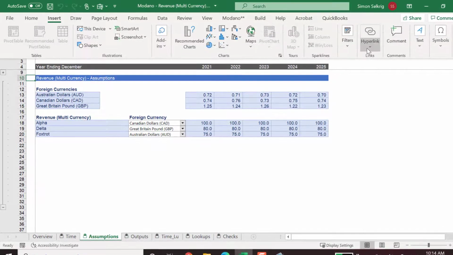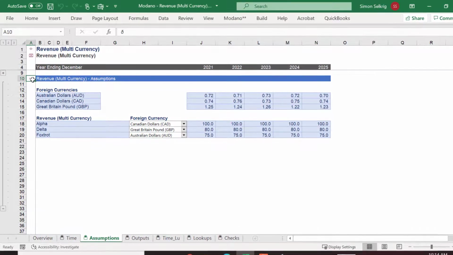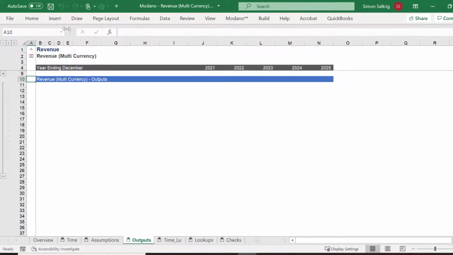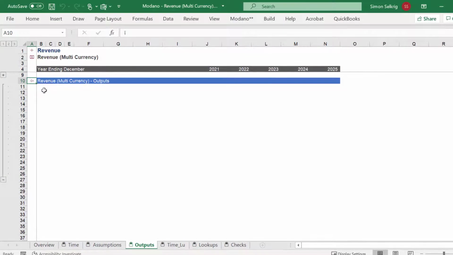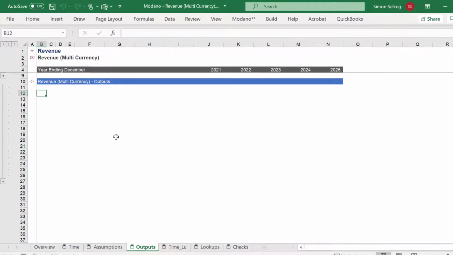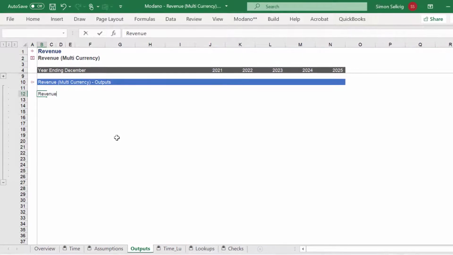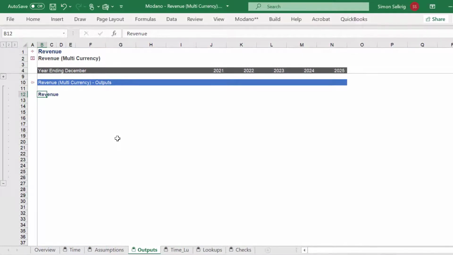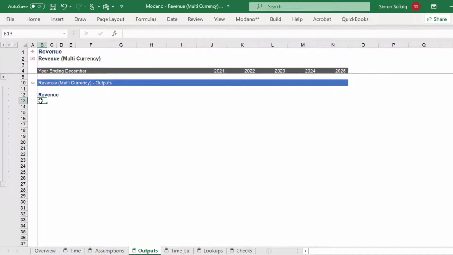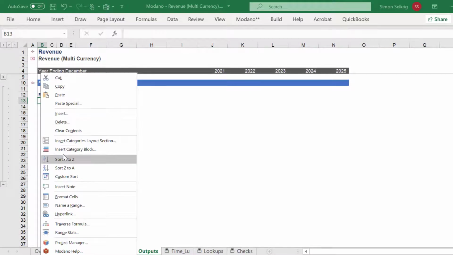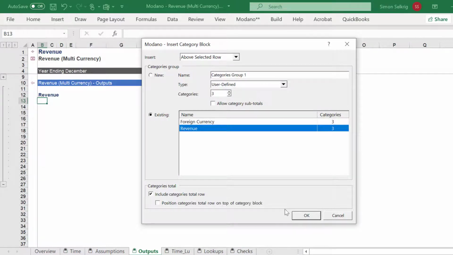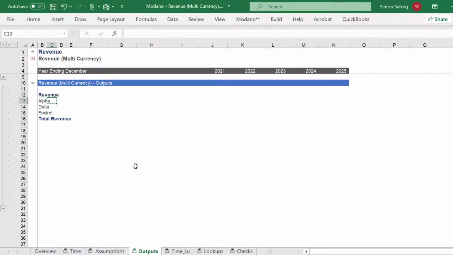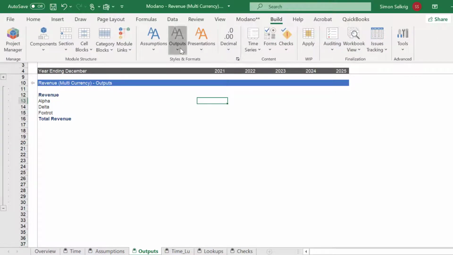Next, choose Insert, Hyperlink, and Intercomponent Hyperlink, which will allow us to toggle to the Outputs worksheet. Repeat this process in the Output sheet, which will allow us to switch back to the Revenue Assumptions component. We can now compose the revenue outputs. Insert a revenue category block like so. Be sure to check Include Categories Total Row because we want to derive the total revenue.